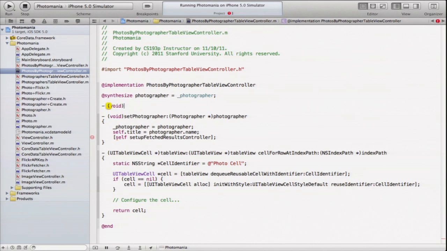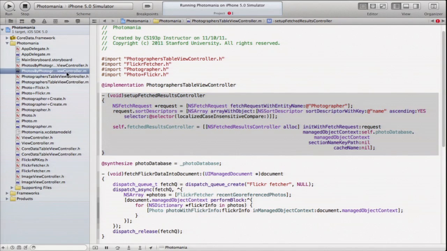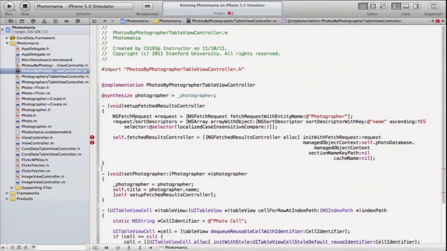So void setup. Let's go a little faster here. I'm going to copy and paste this other one and we'll modify it. Okay, so same thing here. This time we're fetching into the photo table, right? This is photos by photographer, so we're fetching into the photo table. We can't sort by name, obviously, because name is not a key on a photo. Title is, so we'll sort by the title. We can sort by other things, but we'll sort by the title.